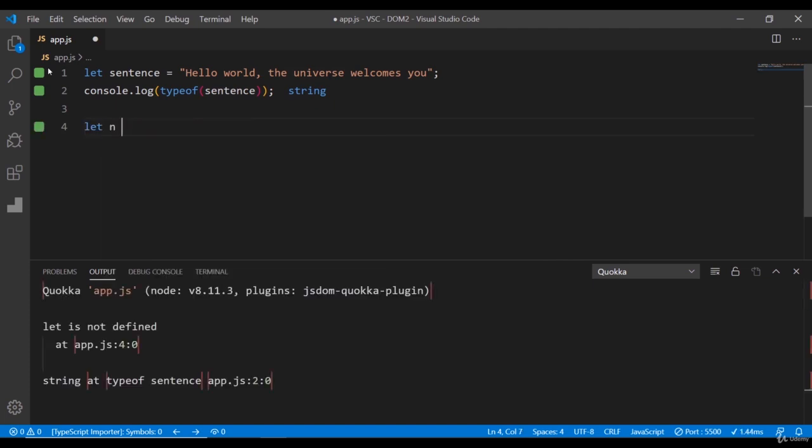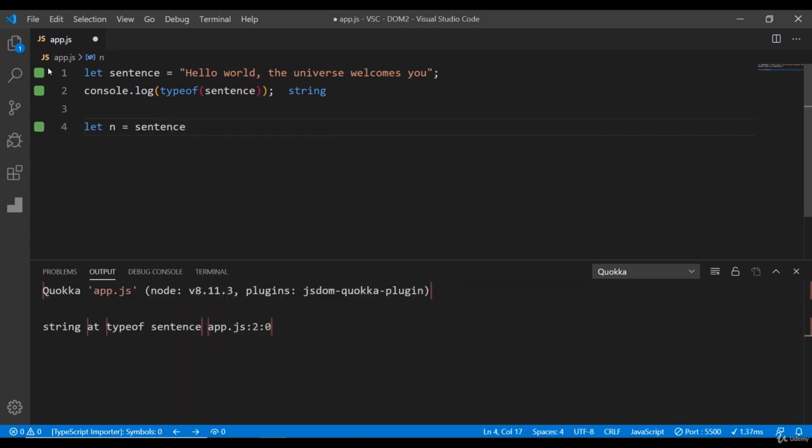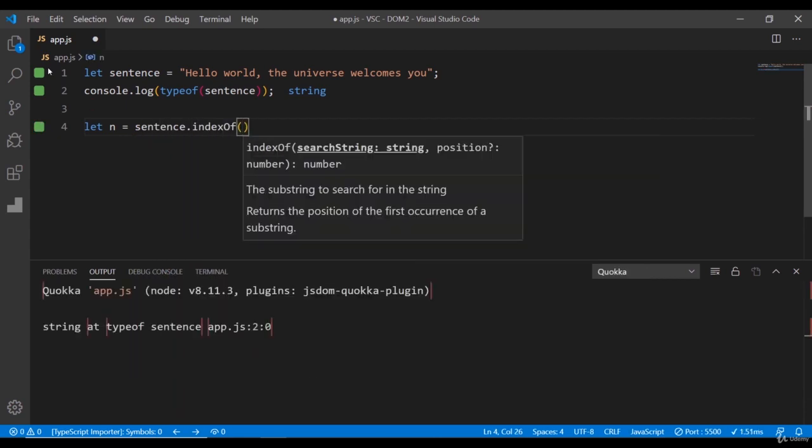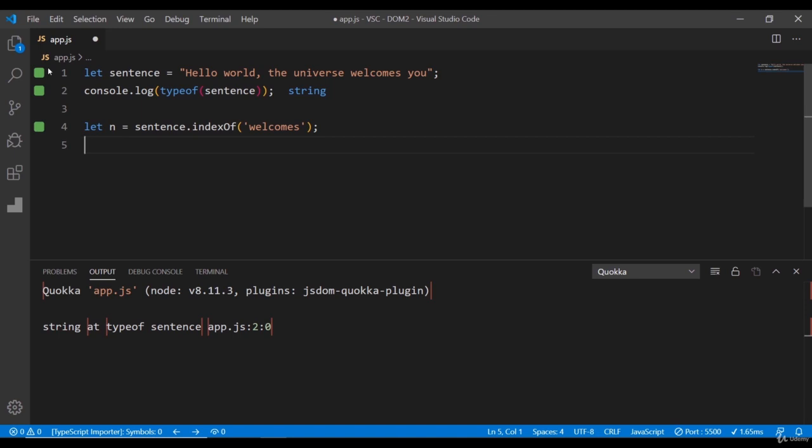So let's define a variable called n. Let's access our sentence, and let's search for something. Let's search for the word welcomes. Let's see if that's in here. Where do you think that would be? Let's console log it out to the screen and we get a number 26.